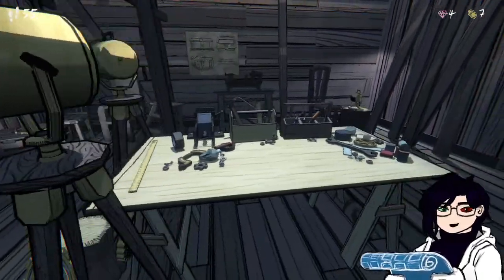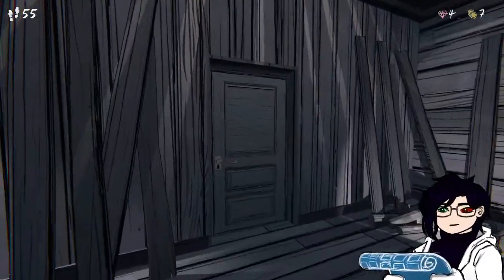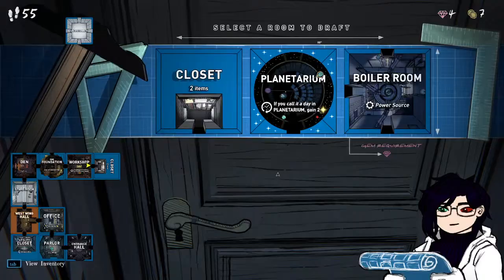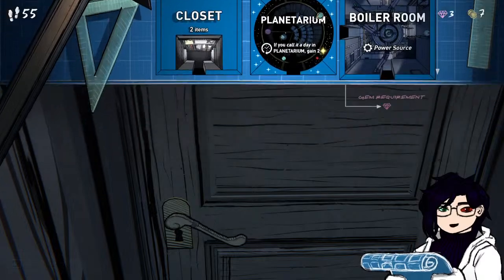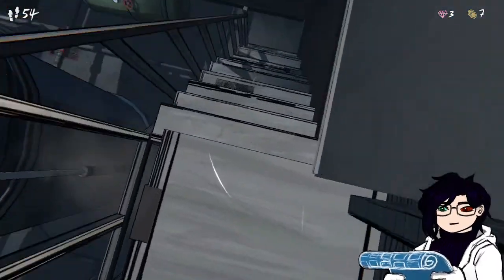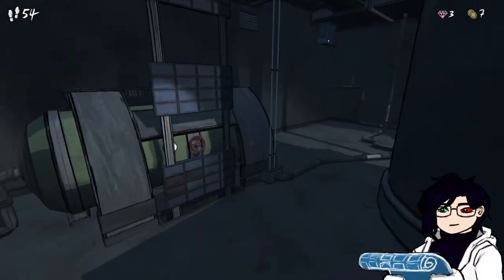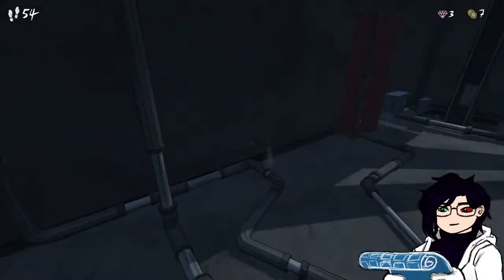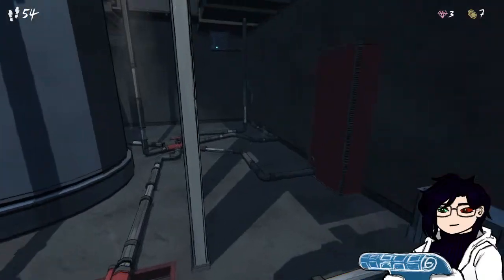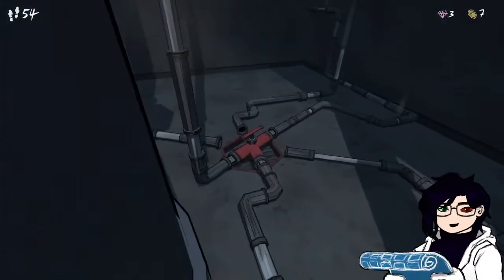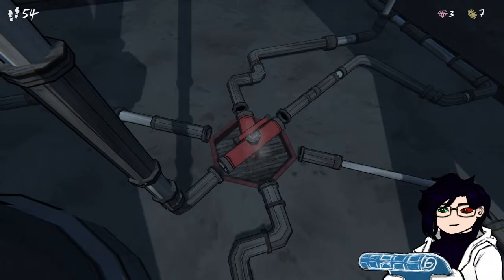Okay, so what have I got so far? Thus far, just the hammer. That's fine. Ooh, yes. Give me the power line. There's actually something I want to do. Been meaning to try it for a little bit now.